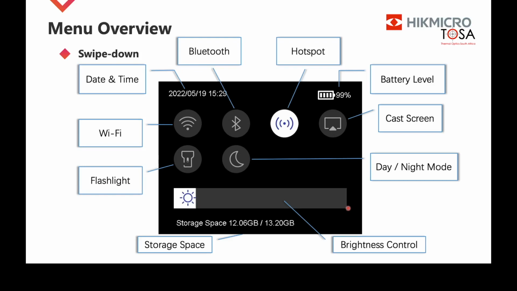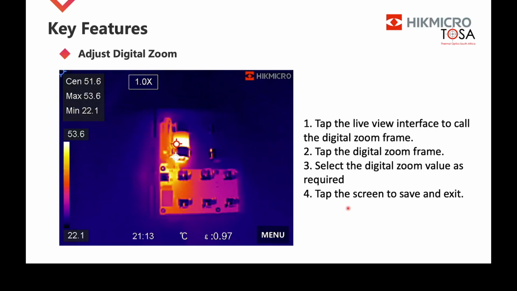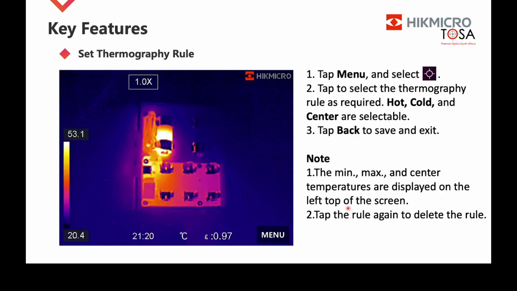We have a menu, the top level menu. I'm going to show you that, and there's various things that we can switch on, which I'm going to show you on screen. I'm going to show you the digital zoom. I'm not going to go through the explanation there because I'm actually going to show you that.